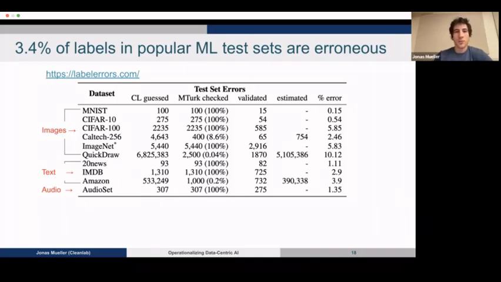And then we ran our algorithms that I'm going to tell you about in a bit on these data sets. And then we checked some of the outputs from the algorithms using Mechanical Turk workers to ask them, is this really mislabeled or not? And yeah, we found basically a pretty large error rate in almost all these data sets, 3.4% on average. And this was actually work we just did in 2021.